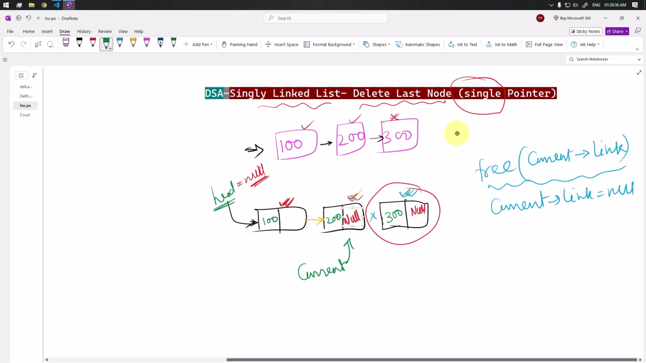So this is the way we can use one single pointer and we can remove the last node from the singly linked list. So hope you understand the concept.